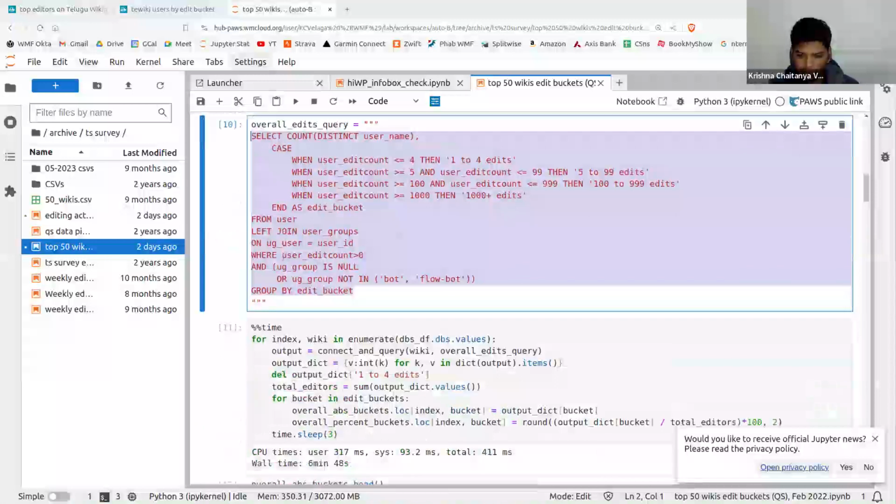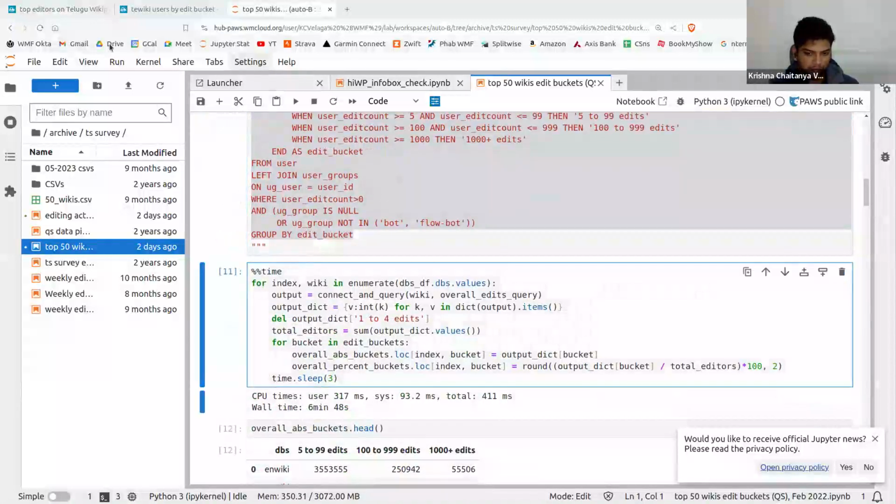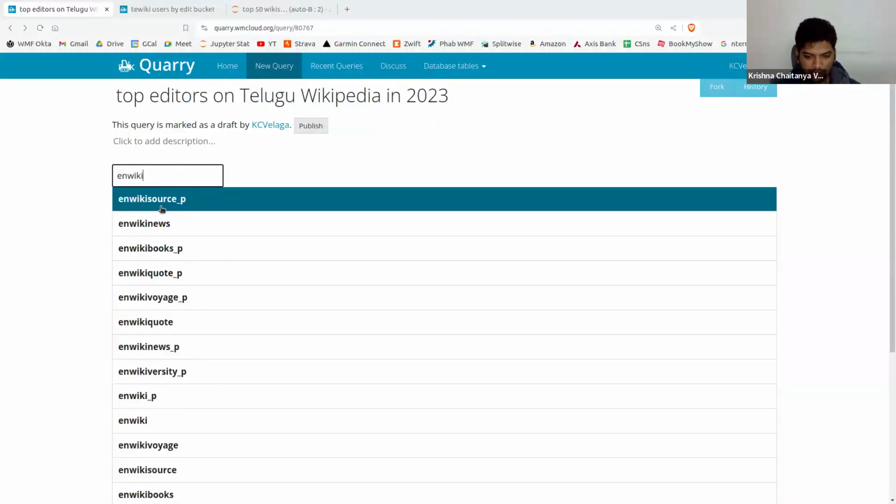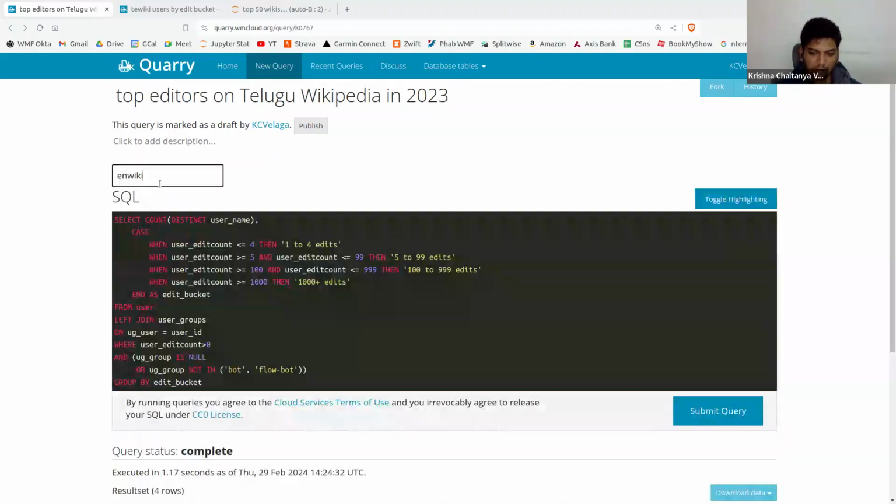So now what I'm doing here is, when I was talking about Quarry, one disadvantage I mentioned is that you can only select one database at a time. There is no way for us to select more. That's the limitation of the tool. So I can only select English Wikipedia, or I can only select Telugu Wikipedia, or I can only select one other.